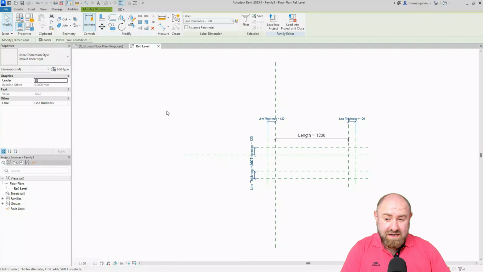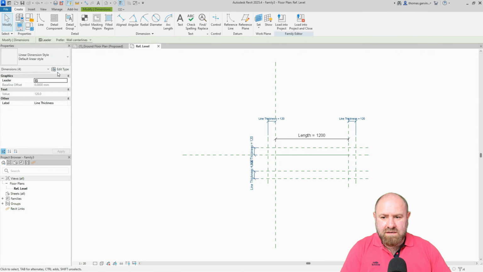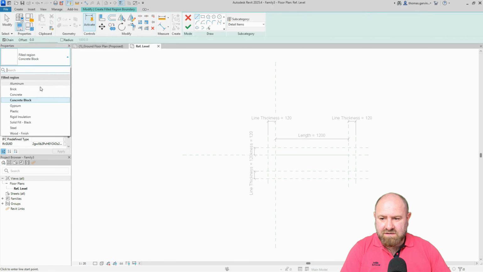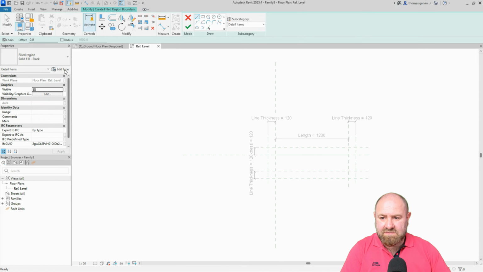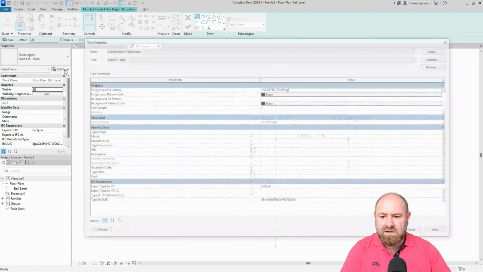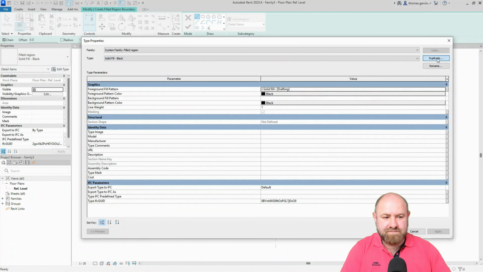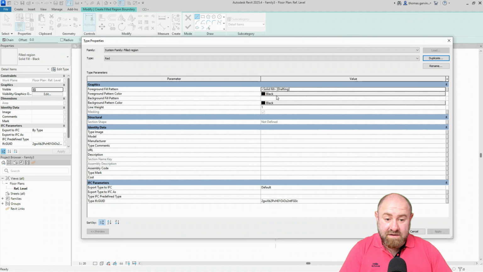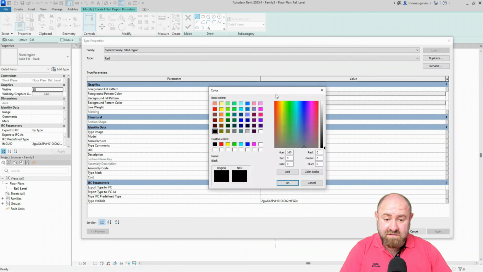We're going to actually create the red line as a filled region. So go to the create tab again, and filled region. There it is, filled region. So we'll select one that's there, maybe a solid black, and we're going to edit type, and duplicate, and call it red. Now I'm just going to change that color from black to red.